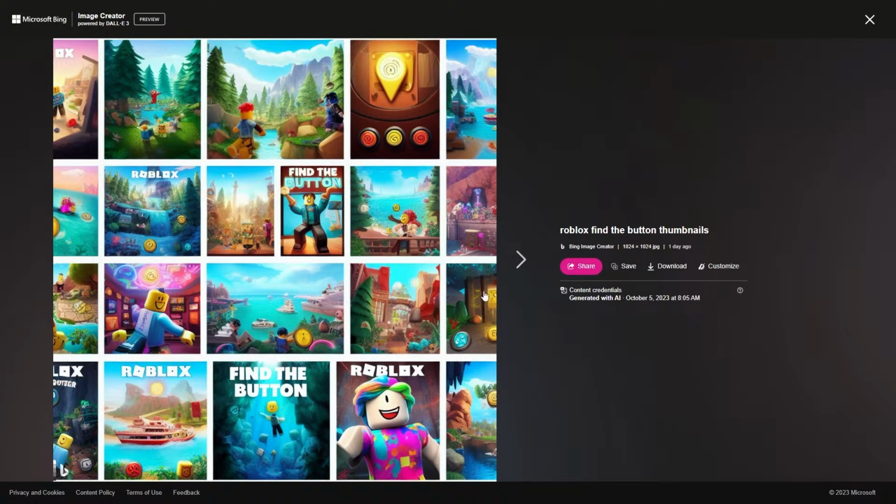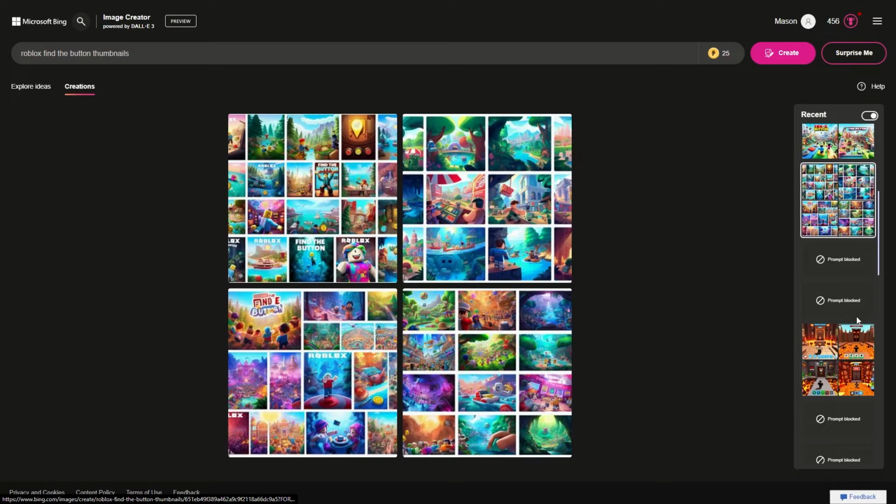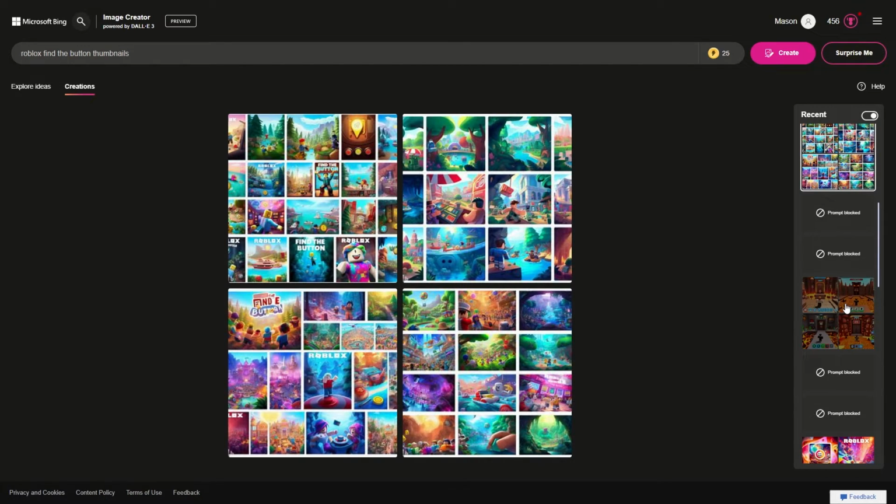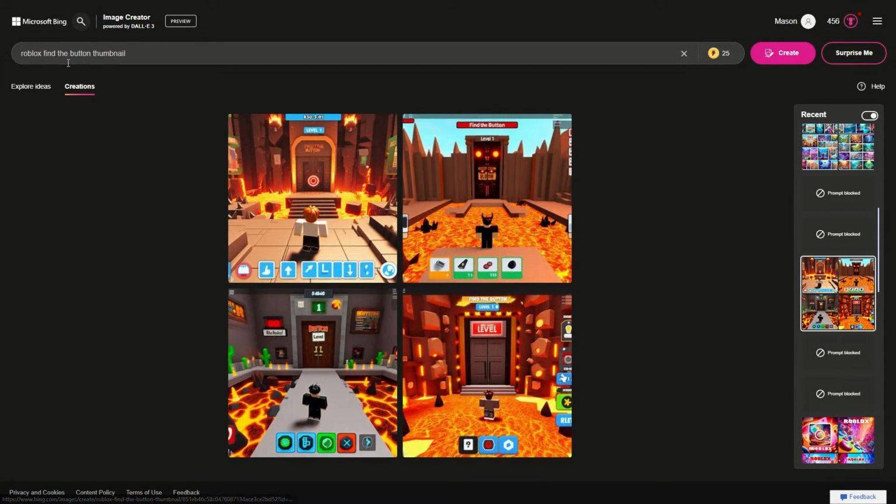So yeah, these ones probably wouldn't really use any of these. I mean, you could crop some of them out, but I do have some better ones down here, and these ones, all the prompts got blocked sadly. Then this one is find the button thumbnail. Yeah, this one did turn out very good.